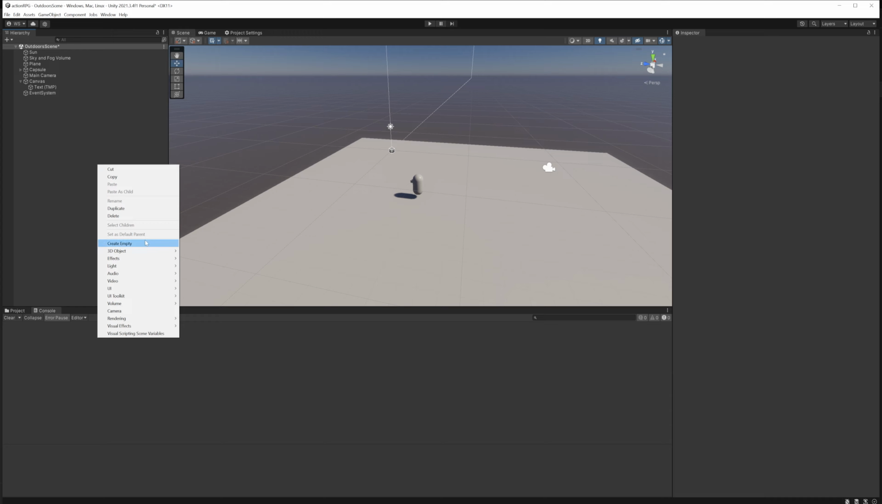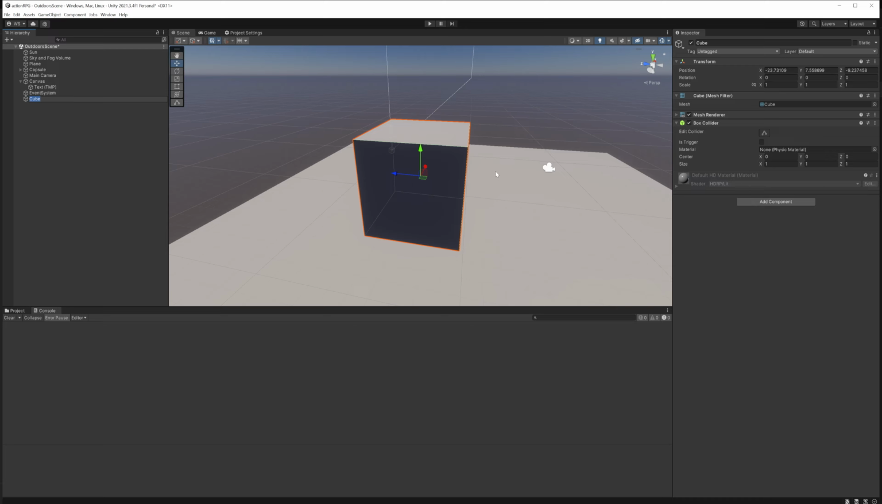Alright, let's add a little something. A 3D object. Do we have something like something pointy? I don't think we've got anything pointy, so for the time being we're just going to stick with the cube.